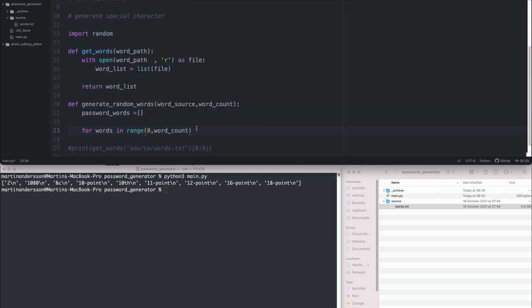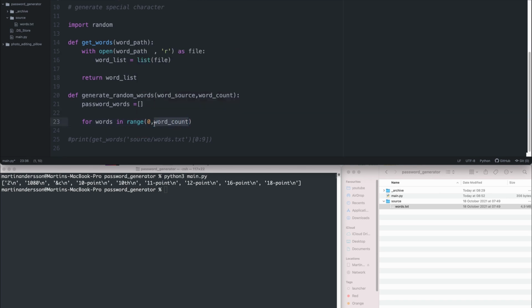So we're going to generate this till we hit word count. So 0, 1, and then if we have a word count of 2, that means we're going to cycle through this and generate words for as long as the word count is set. All right, so the first thing we're going to do, we're going to create a random index.